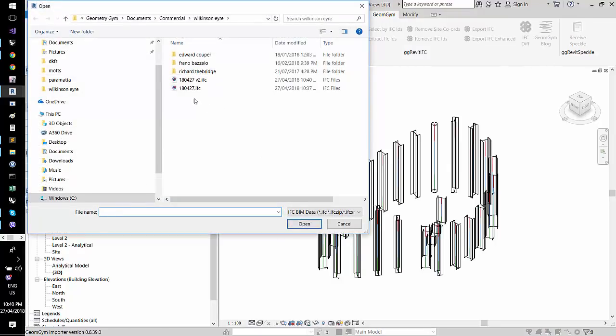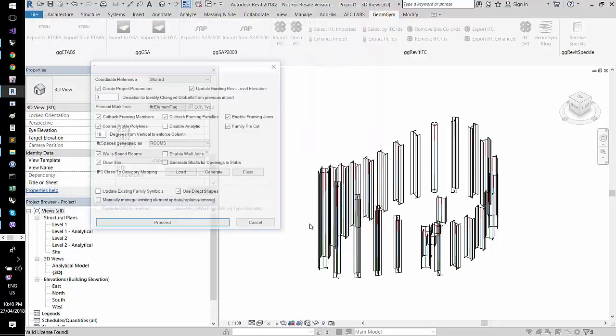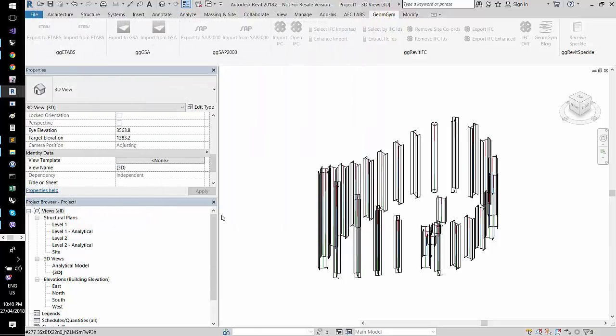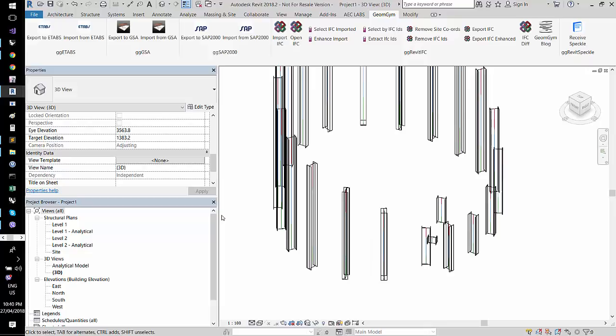So I can say import IFC, pick version 2, run this, and then what you won't see, but it's happening in the background, is it's actually moving all these columns into the new positions.